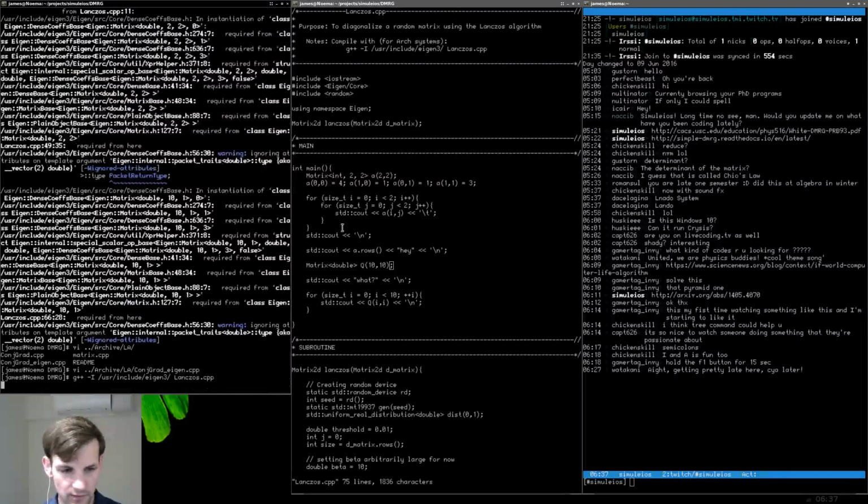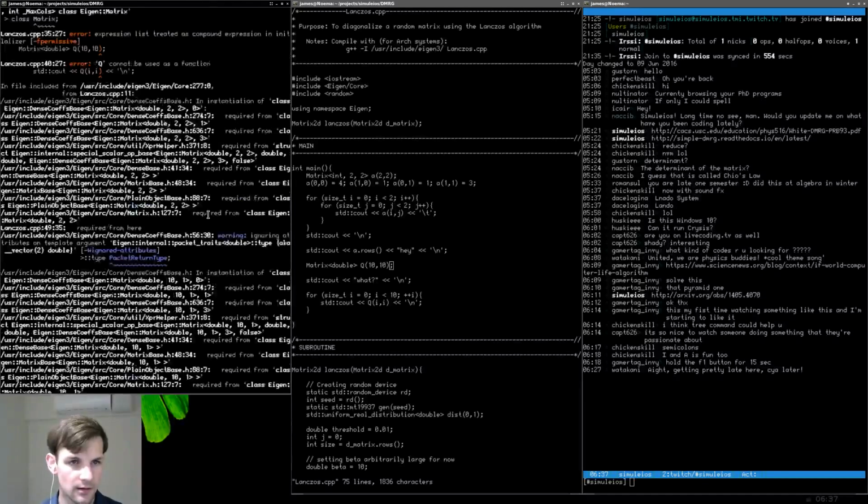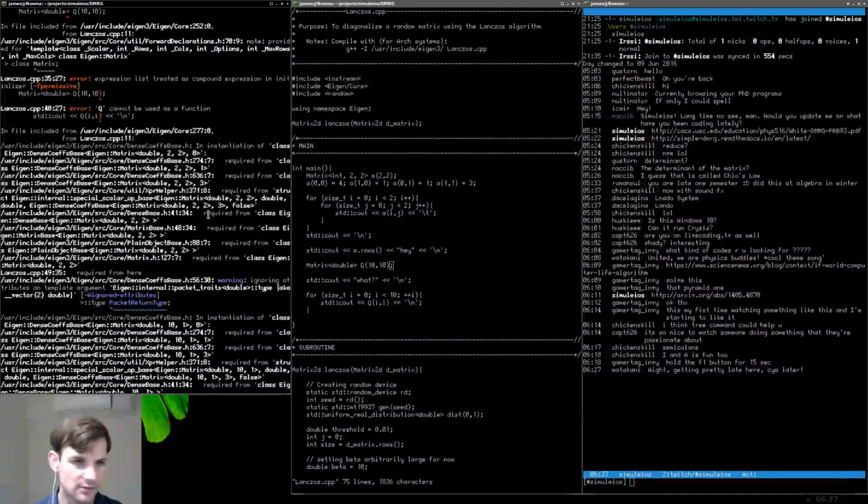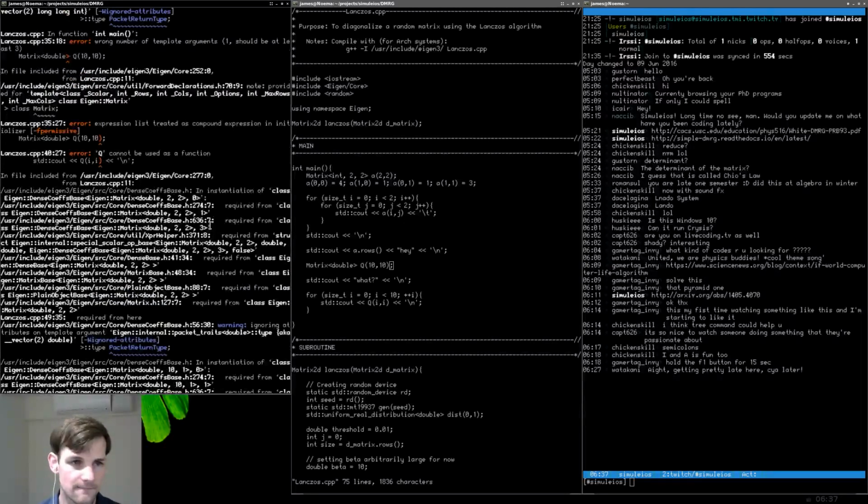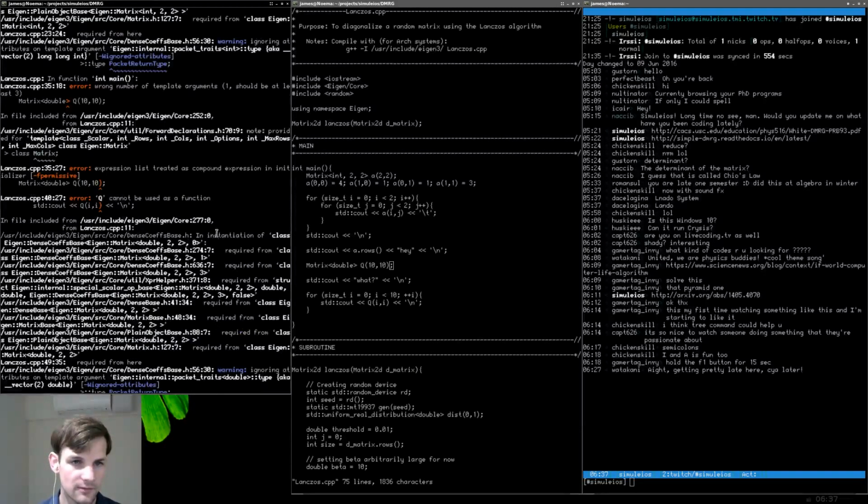Write this, go over here, g++. Error: Q cannot be used as a function. Okay, that's fine. Expression is treated as a compound expression initializer. Wrong number of template arguments. 1 should be at least 3. So again, we can do this, where we do double 10, 10 equals Q, which is fine.